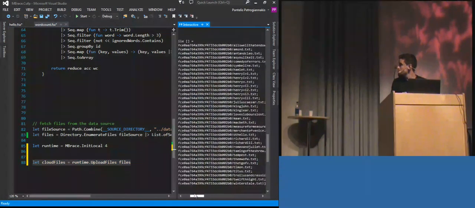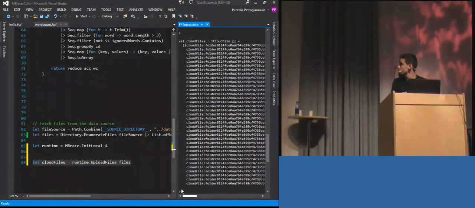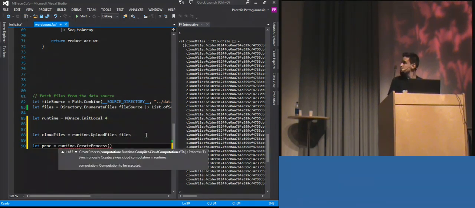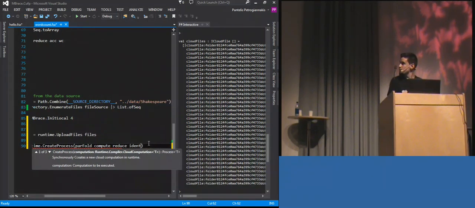This is a GUI descriptor of each of the cloud files. So now I can continue with performing my computation. So I can just define a new cloud process and define, shape my computation. So I call parallel fold with my compute function, my reduce function, the identity element, which is the empty word frequency, and my data set, which is the cloud files.